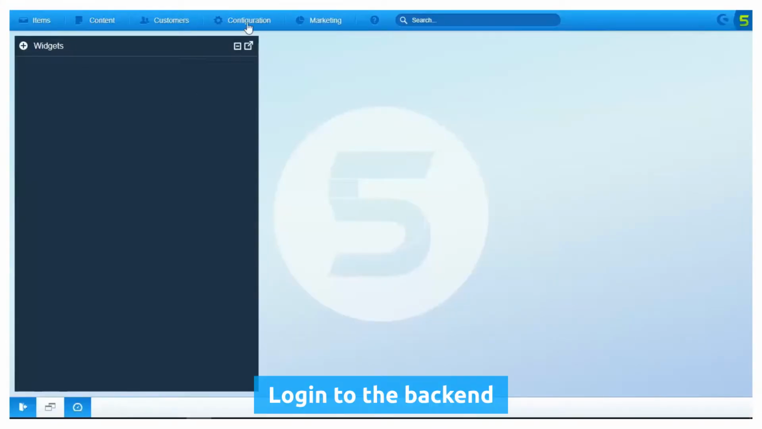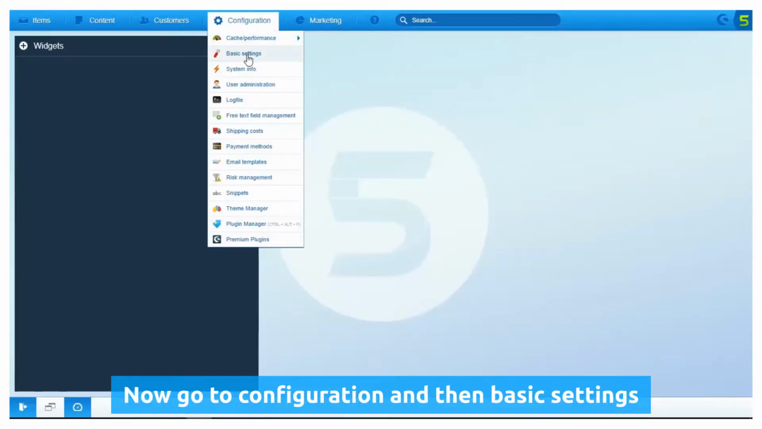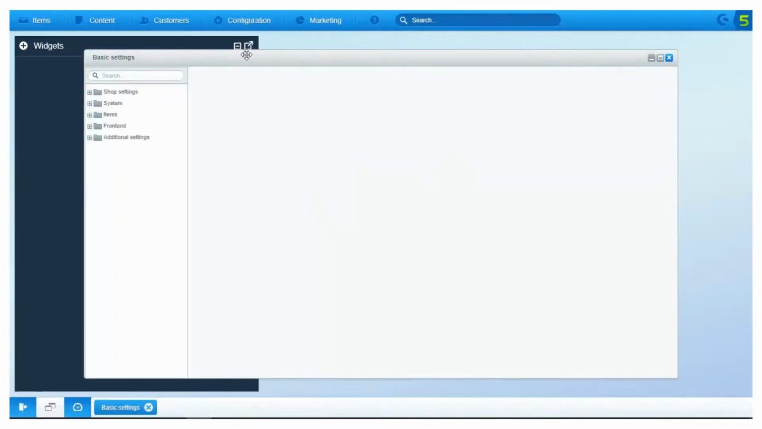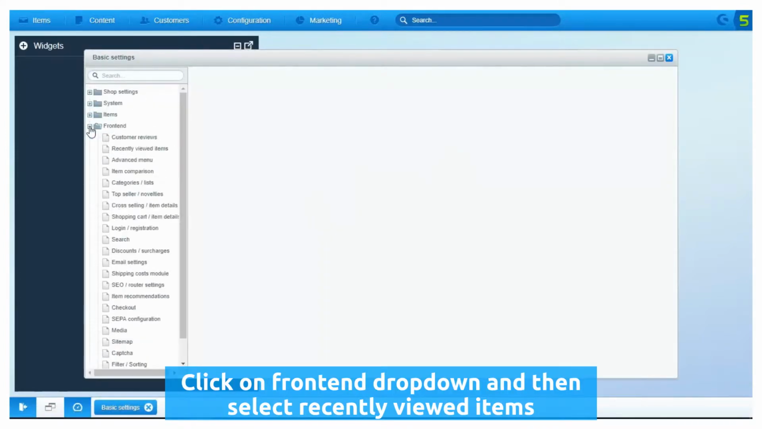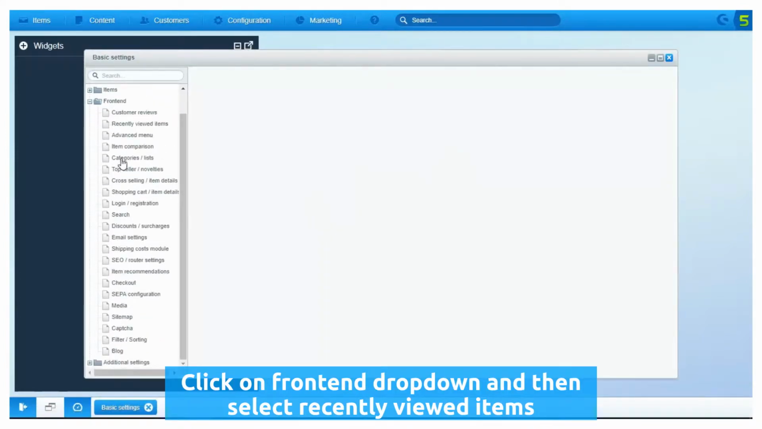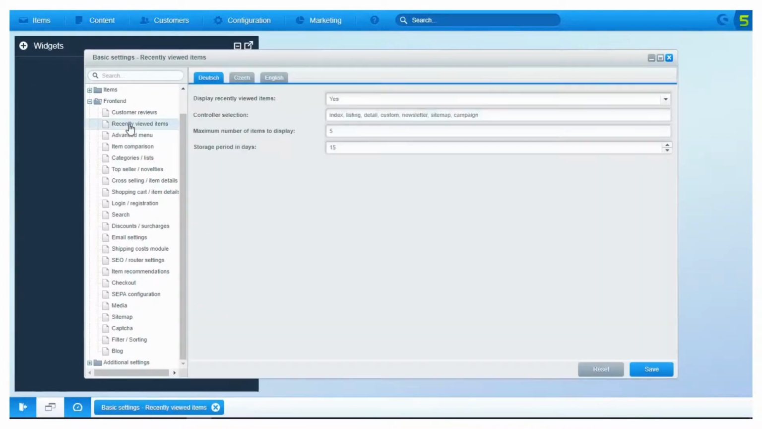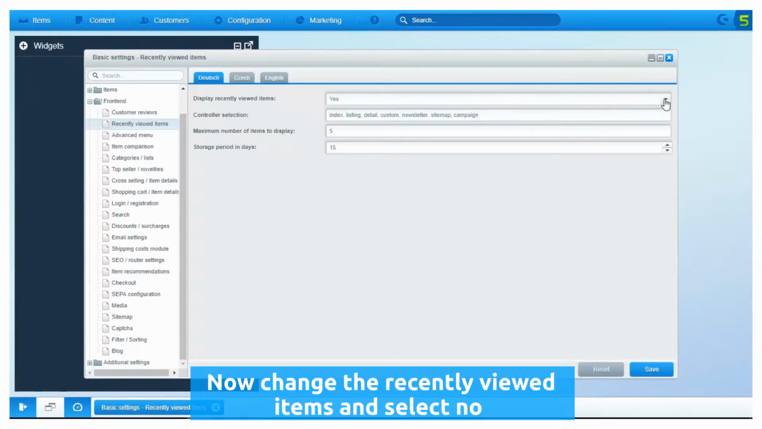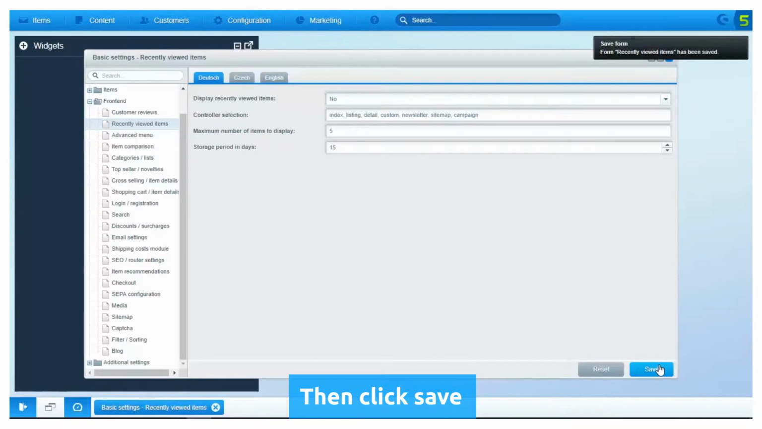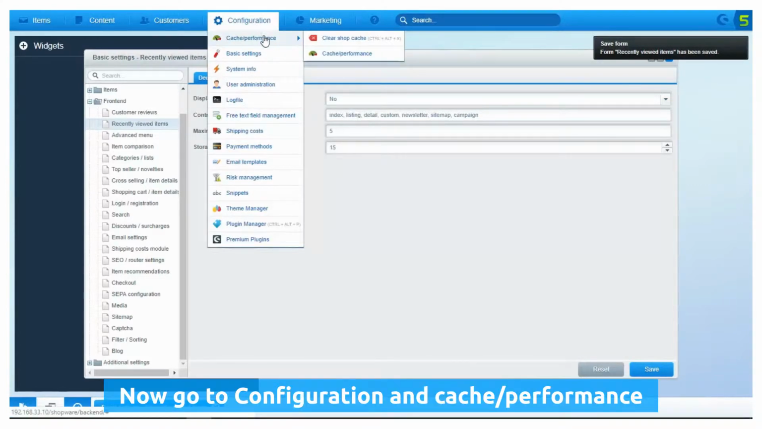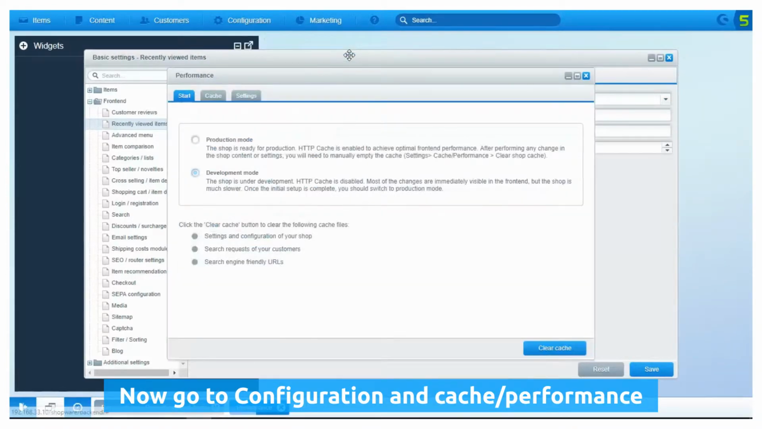Log into the backend, now go to Configuration and then Basic Settings. Click on Front-End drop-down and then select Recently Viewed Items. Now change the recently viewed items and select No. Then click Save. Now go to Configuration and Cache, Performance.